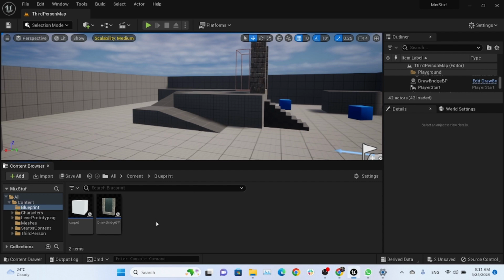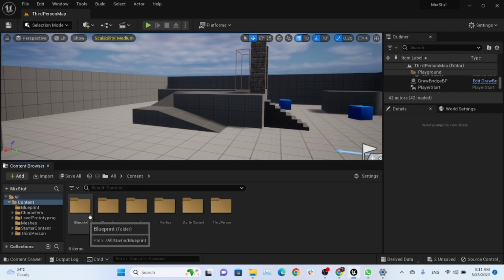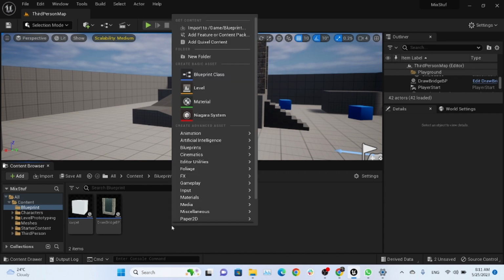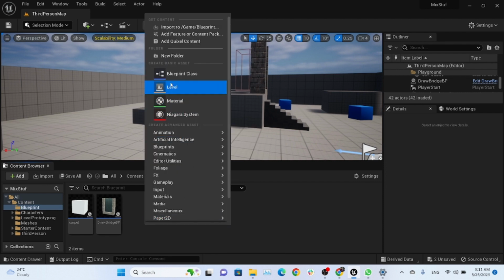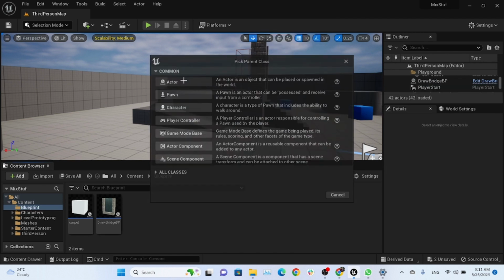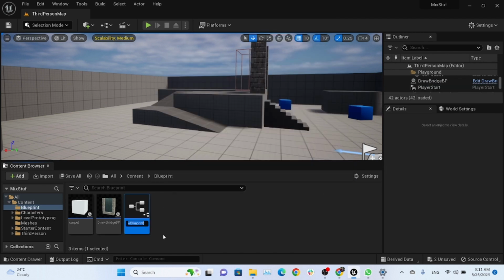So let's get started. I'm here in my content browser, and I have created a blueprints folder. You can create a blueprints folder to keep the blueprints organized, or you can create it in any folder. I'm going to create it in the blueprints folder, and I will just right click, blueprint class, actor, and I will call it windmill. BP stands for blueprint.